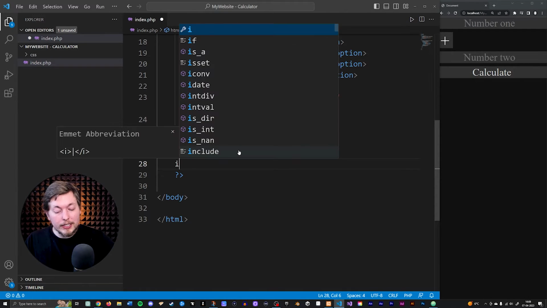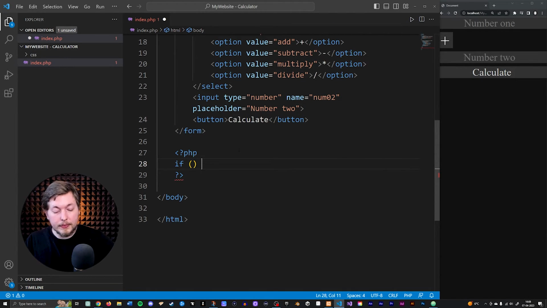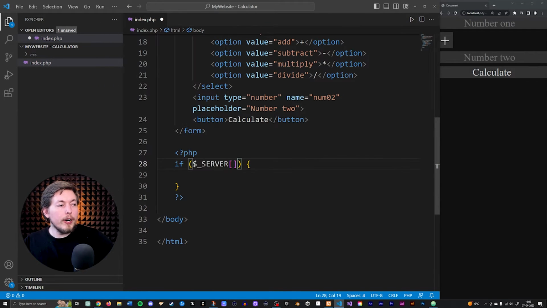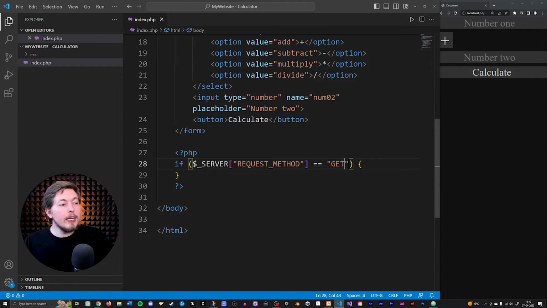So what I'll do is include an if condition, and inside the parentheses, I want to check for something very specific. So in this case, I want to check for a superglobal called $_SERVER. And I want to check for a certain request method. So I can say I want to check for REQUEST_METHOD, which is going to be set equal to a certain method. So in this case, I want to check for a GET method. Now we will run into a small issue here, but just for now, let's leave this as it is.